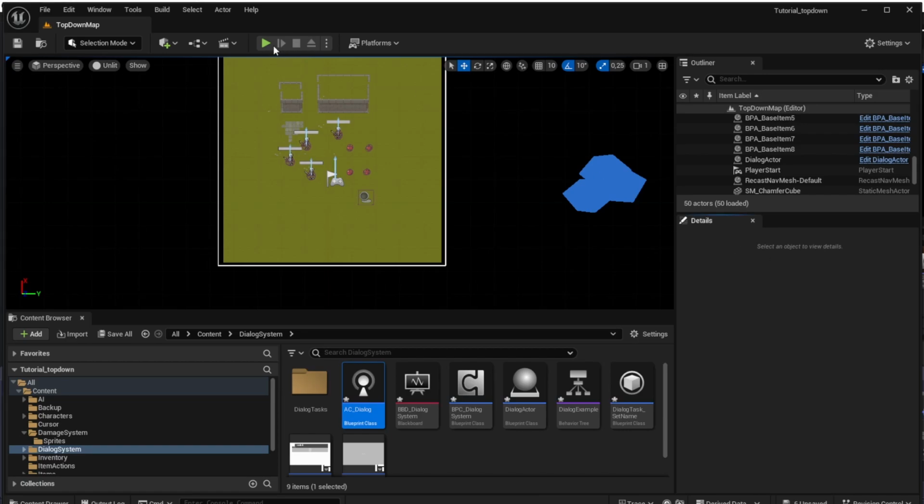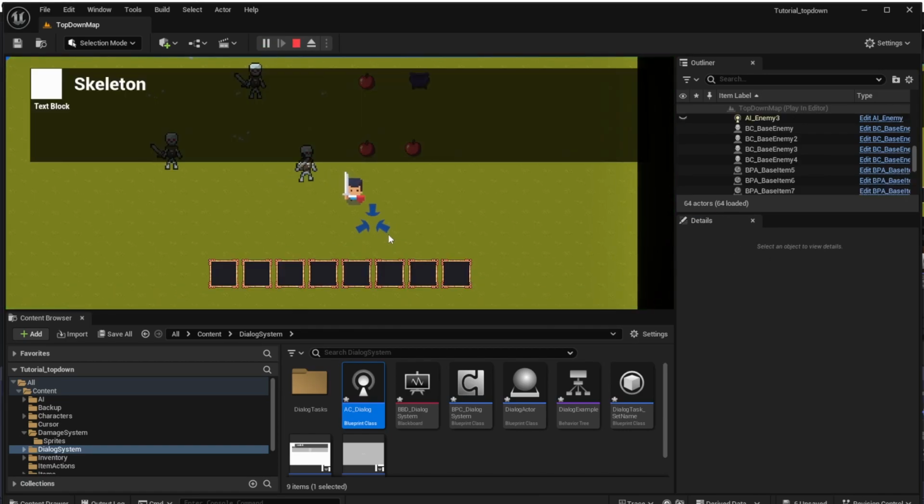Now we can test it out, and if we run the game and get close, we can see that the skeleton is set there as a character name. It means that our task succeeded. So the next task we will be working on is the task to set the text for the dialog.